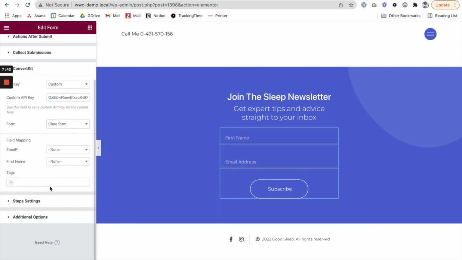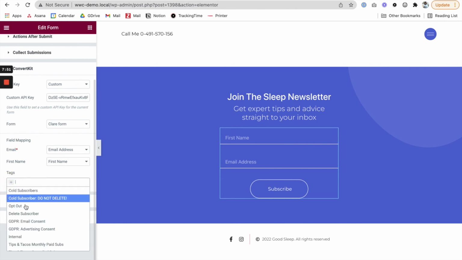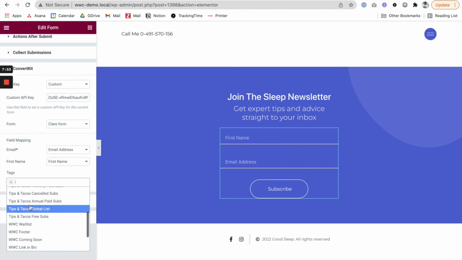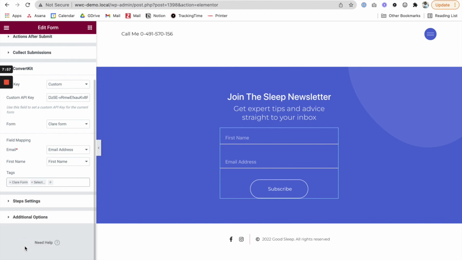And then it also asks you to go ahead and start mapping your fields out. So you want to make sure the email address is set here, and then the first name will be here. And if you want to add any tags, so that way you know where the sign up is coming from, my Claire form tag should be here as well.